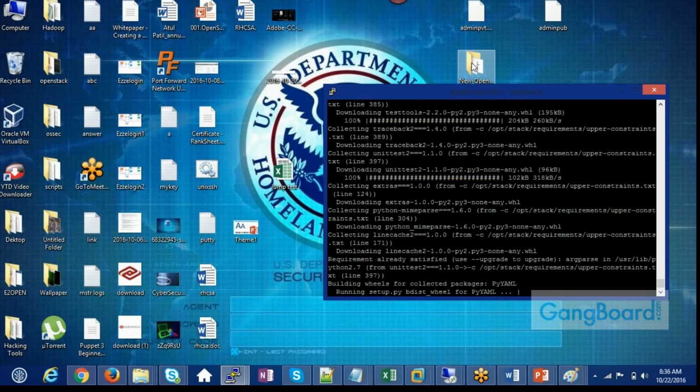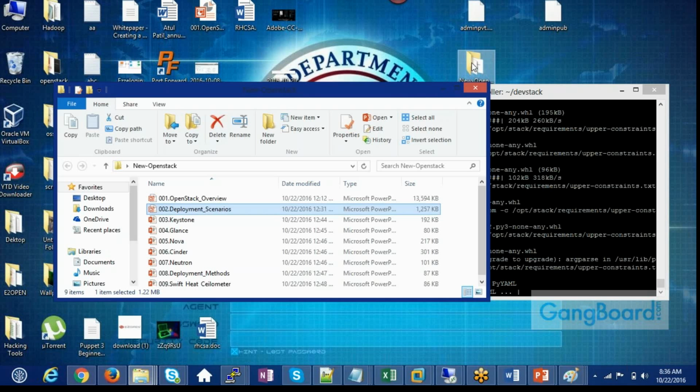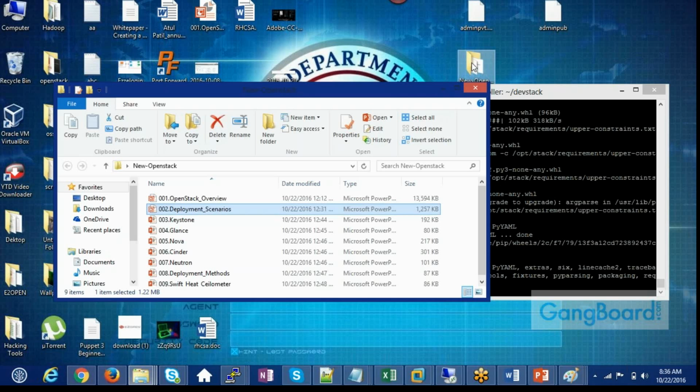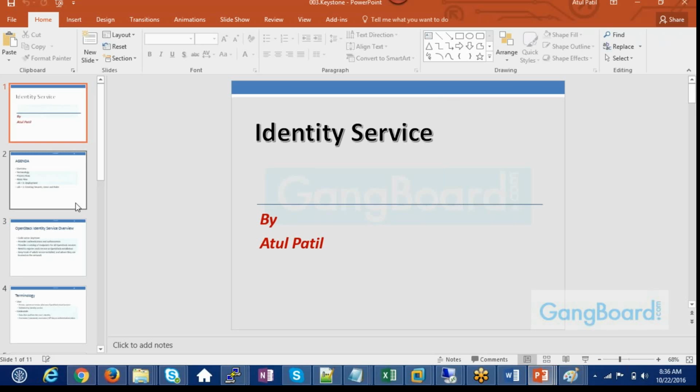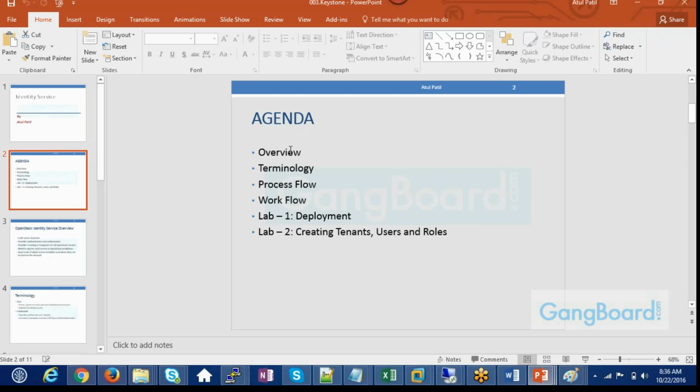Now we are going to learn each and every component one by one: what is Keystone, what is its function, how it works, and its importance. Second, Glance, its importance, installation, everything. Today we'll discuss only Keystone. The agenda of this presentation is an overview of Keystone, terminology and process flow, workflow, deployment, and creating users.